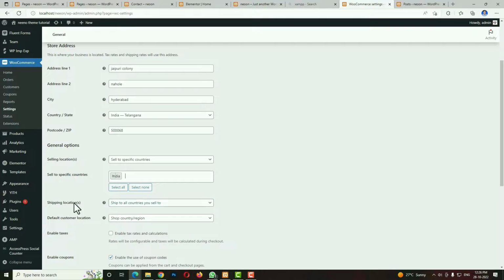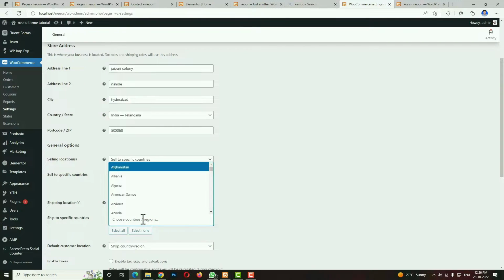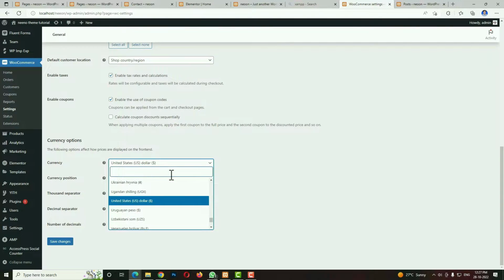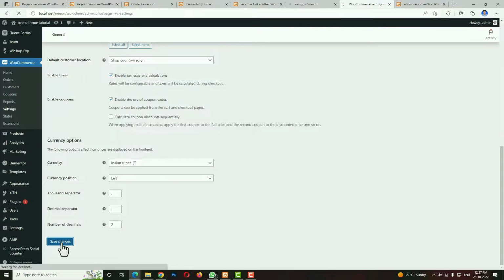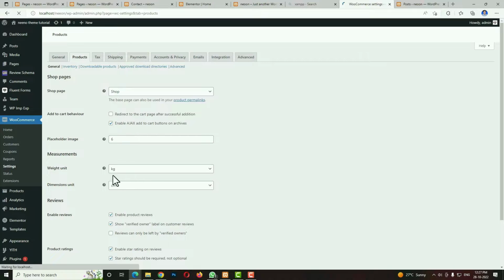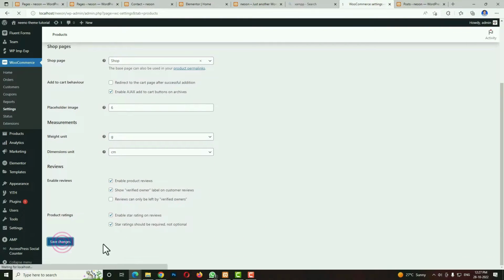Even here also in the shipping location, I want to ship my product only in India, so I am choosing ship to specific countries, and here also I am choosing India. Next what I have to do, I have to enable the tax option, and currency, that will be Indian rupees, so here I am choosing Indian rupees. Okay, after that you have to click on save changes. Next you have to click on the Products tab. Here everything I am keeping as it is, just the weight measurement unit I am changing to grams, and scroll down, click on save changes.